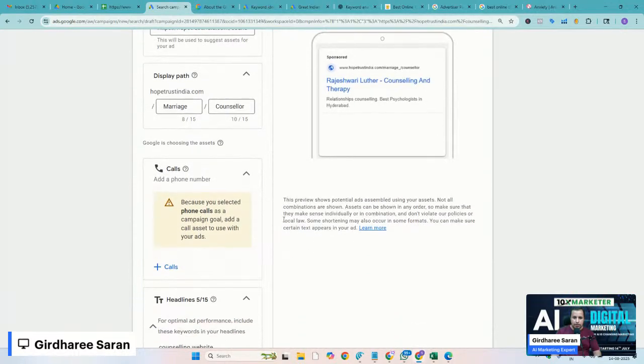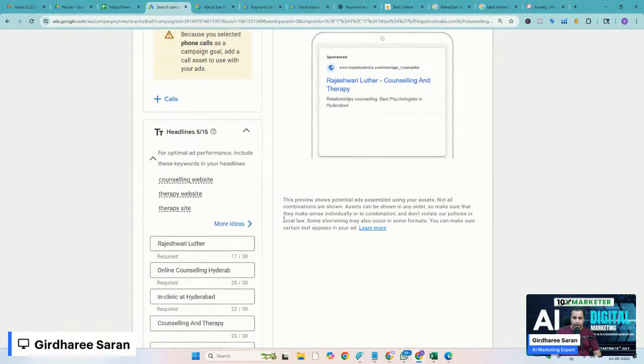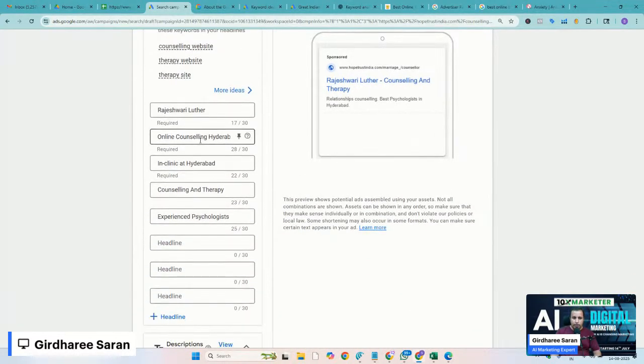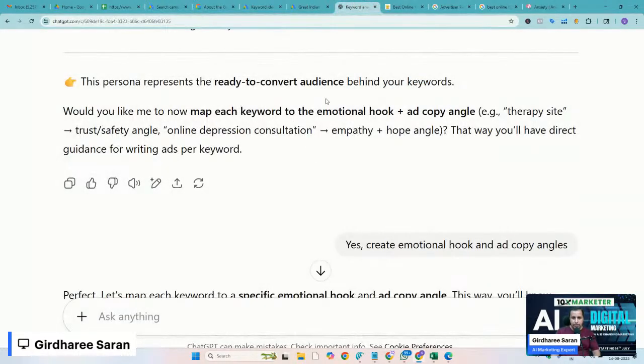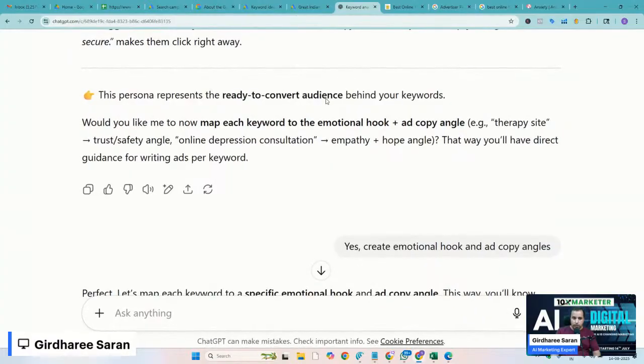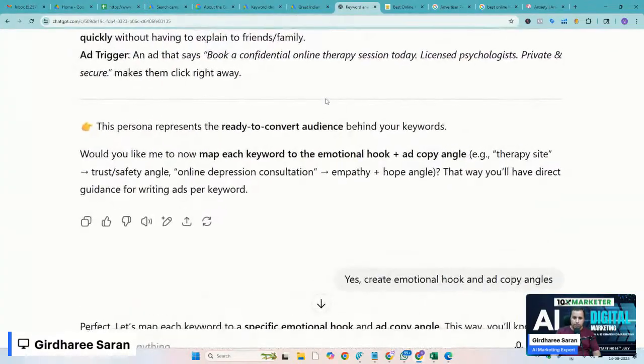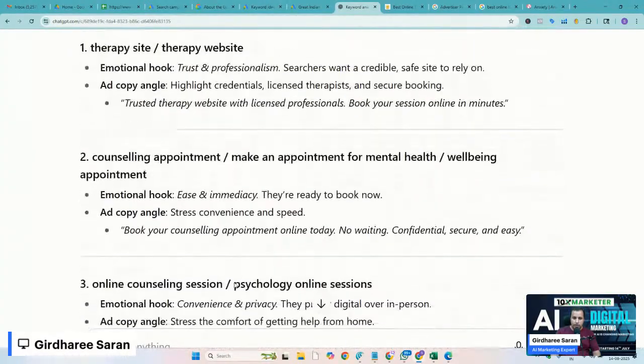Next is your headlines. By default, it has chosen some headlines based on the website that you have supplied. You have to create your own headlines and come up with at least 20 different headlines that you can add here. Now this is where you can take help from your ChatGPT research. We have done some research so far, right? So here you can choose the headlines. You can come back here because we have already done some research.